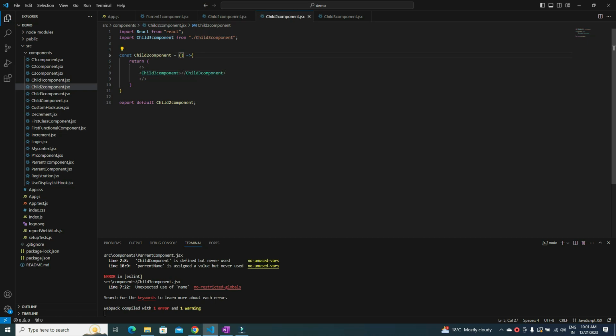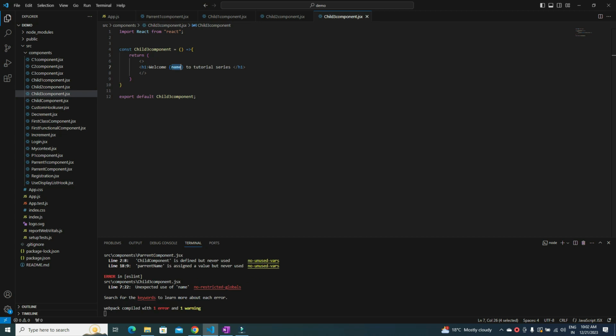So here I have to give the props, and by using that props again we have to send it to the next level component, that is the child 3 component. So I want to give the value of the attribute as name, and the actual value should be props dot name. Okay, now this value is delegated to the child 3 component.